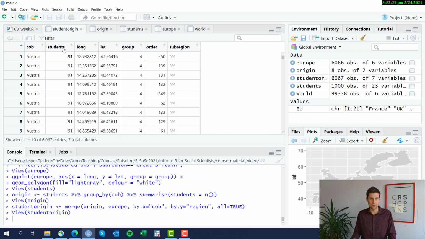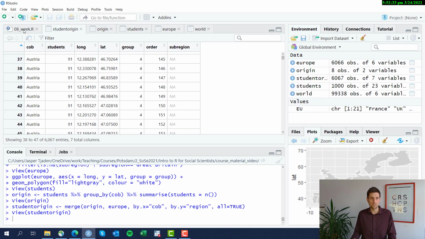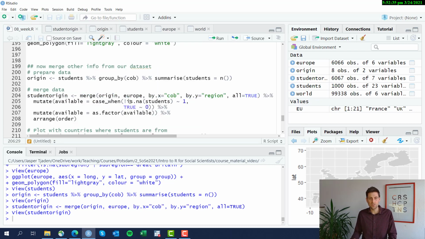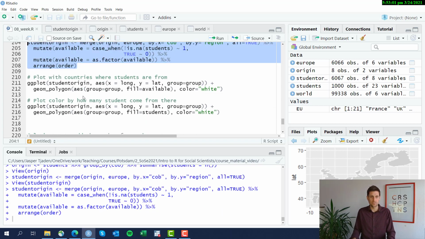Here's the country of birth information, number of students, and here are all the coordinates from the Europe data frame. Now we're going to indicate a new variable. We're going to create a new variable using the mutate function in combination with the case_when function. Go back to the previous week to check out how we did that. And this variable will just indicate whether we have information on the country of birth of students or whether we do not have any students from particular countries, right? Let's go ahead and create that.